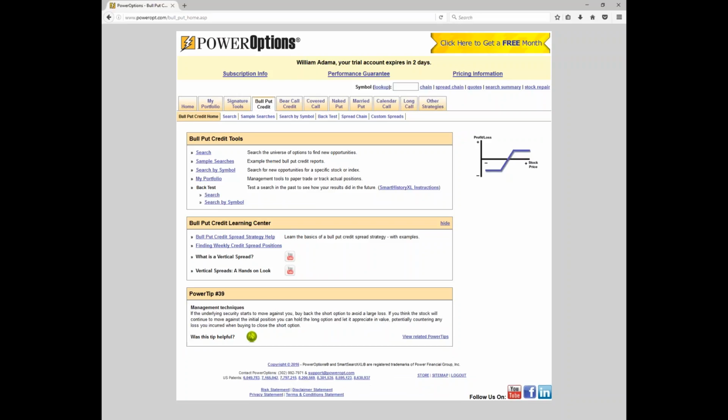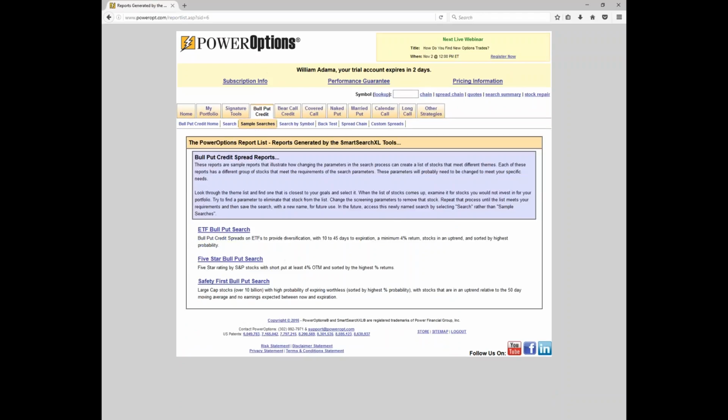Going back to the credit spreads. In every strategy, when you're looking for new positions that match your criteria, you'll be able to start off with the sample searches. The sample searches are themed searches that we've put together for you based on our market experience. And so when I go to the credit spreads or bull put credits, we see a default search that you can use looking for ETFs for bull put credit spreads. And we give a brief description here.